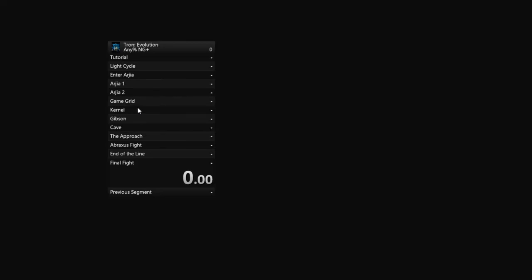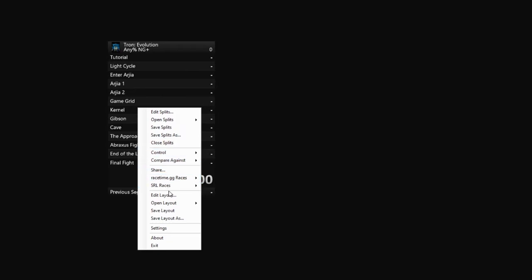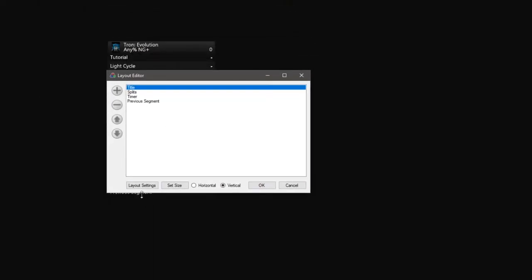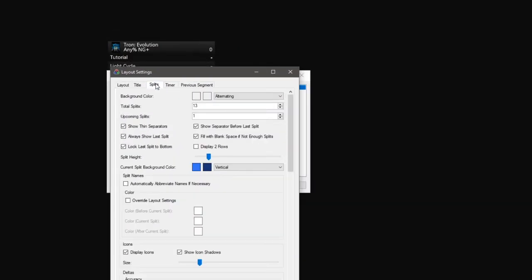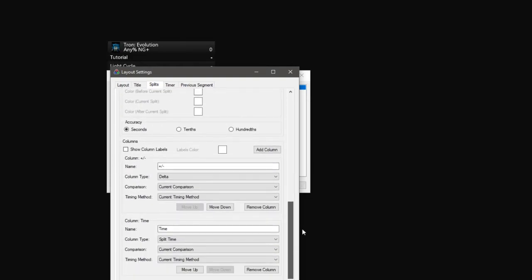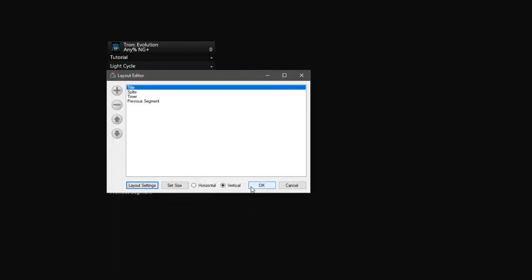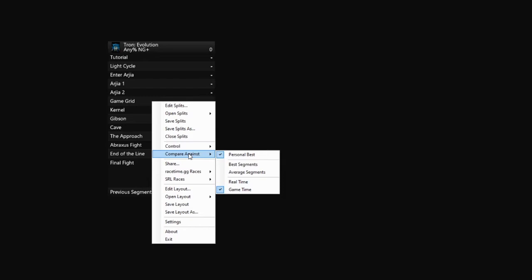your game is paused, then it's possible that you need to go to Edit Layout, go to Layout Settings, and then under Splits, scroll all the way down, and make sure that your comparisons for your columns are either set to Current Comparison, or if you want to customize it even further, you can manually set it to Game Time or Real Time here. However, this will override any other setting you make, so just set it to Current Comparison if you want to be able to change it from the menu here or with your hotkey.